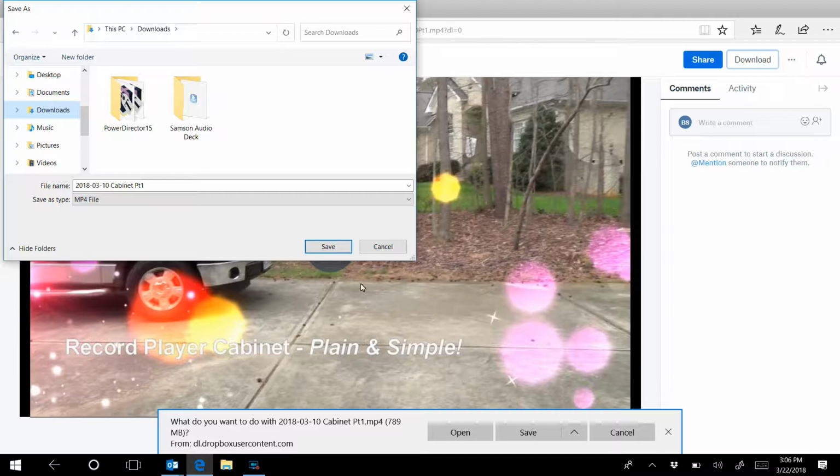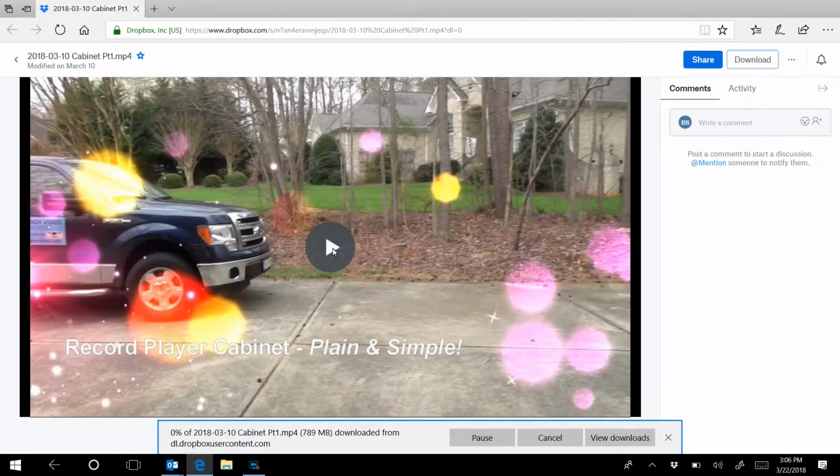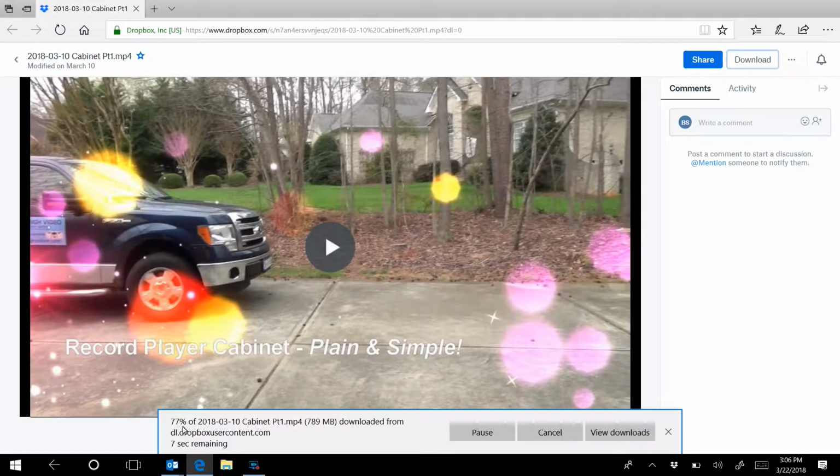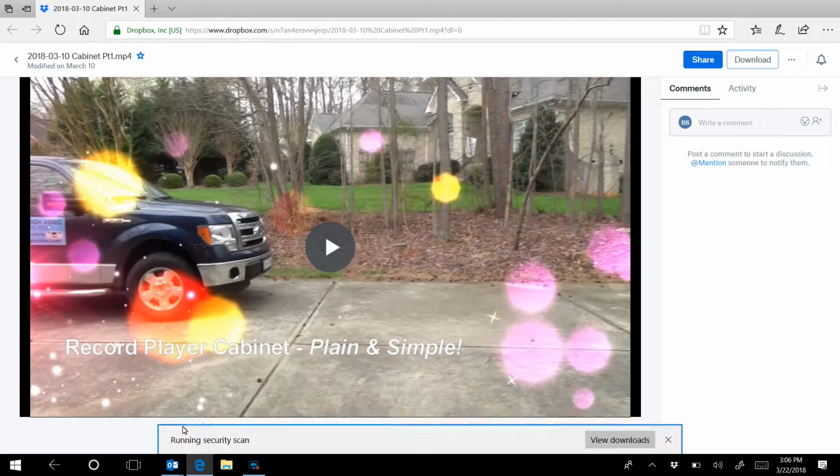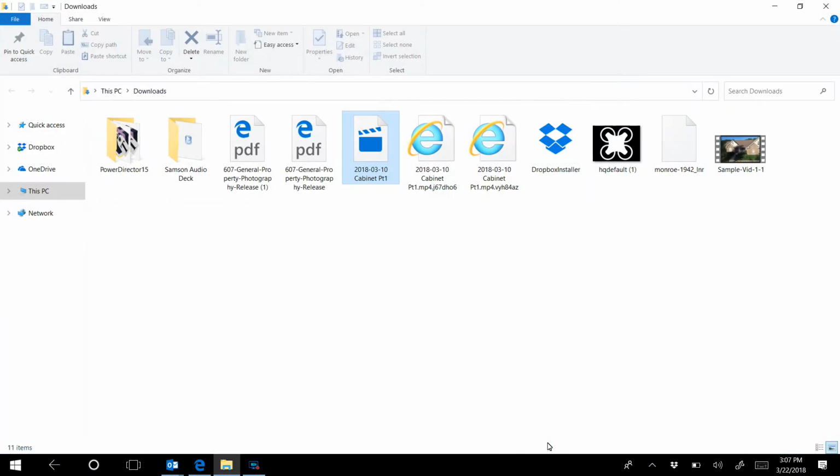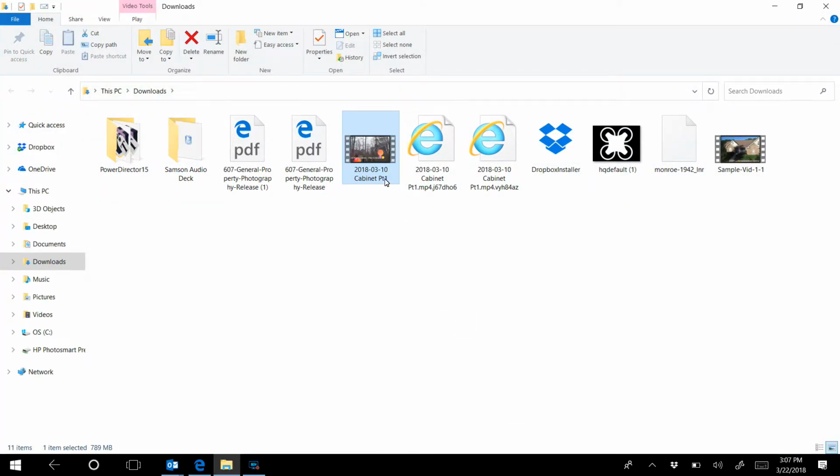Now click Save, and you can see down below that the file is now downloading to the folder you selected. It's almost done. And done. Now move over here and click on Open Folder, which opens the folder where the file was downloaded to. And here's the file right here. And if I double click on it, it should play.